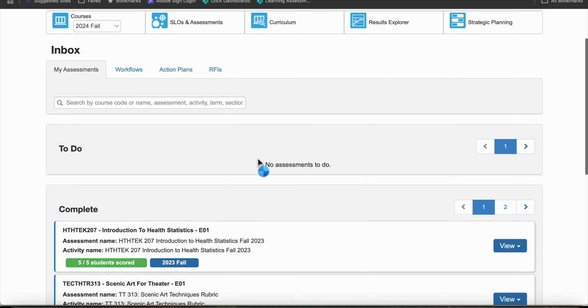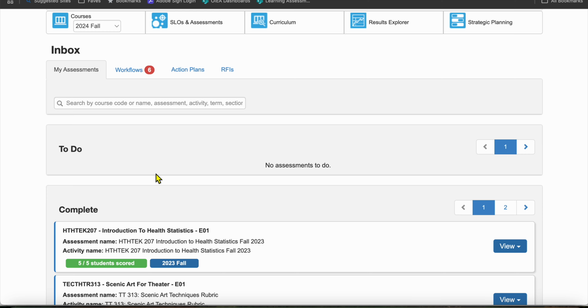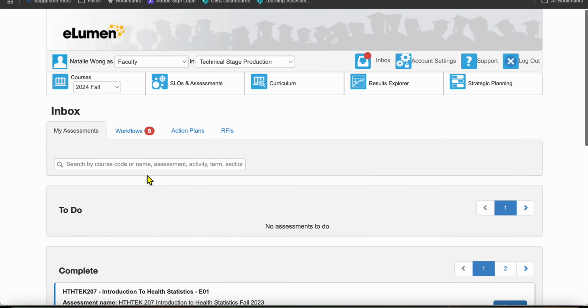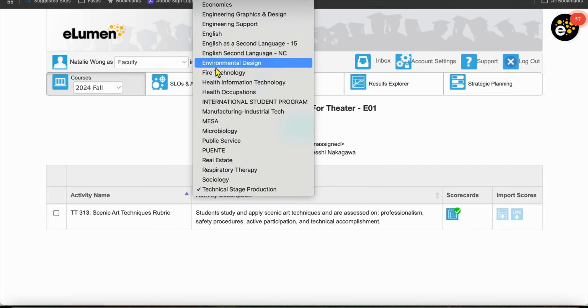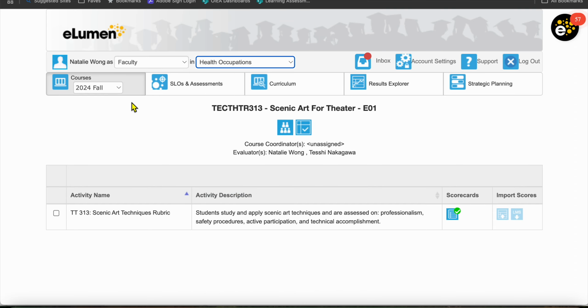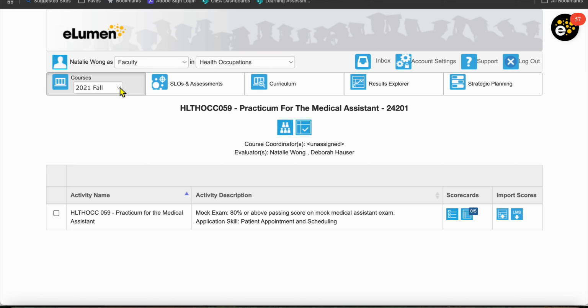Now let's say you don't see another course that you have to do on your to-do list, but you know it's there. Another way that you can access your assessments is through the Courses tab. So I'm going to click on Courses here. And then I'm going to make sure that I'm in the correct discipline and then the correct term here on this drop-down menu. So from here you can see that there is a scorecard view and a rubric view.